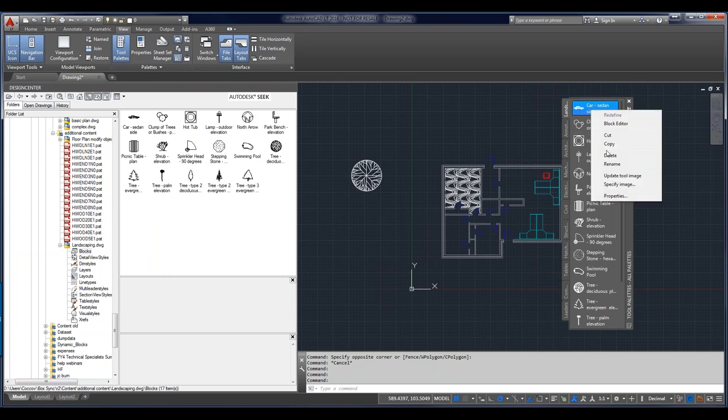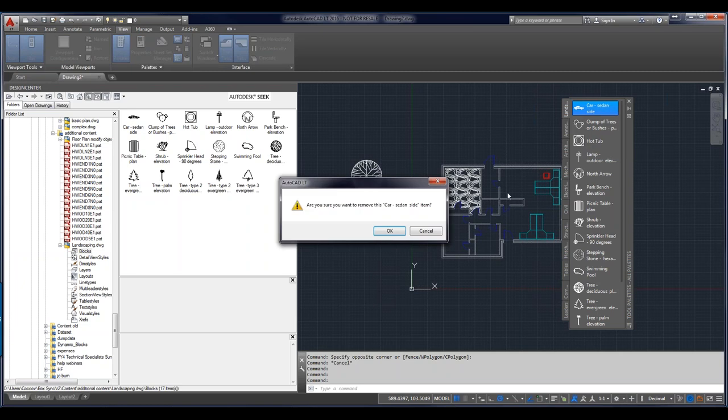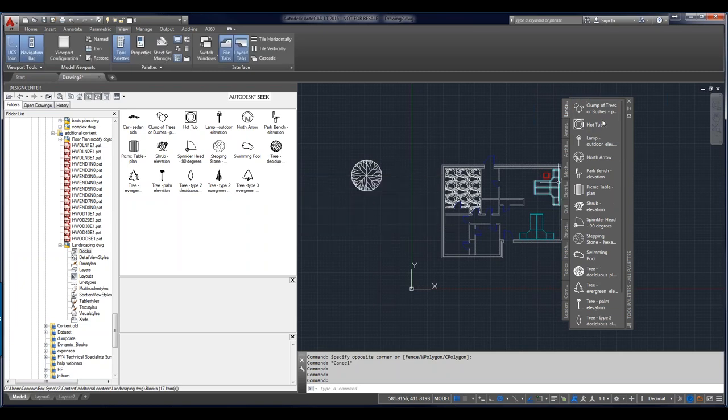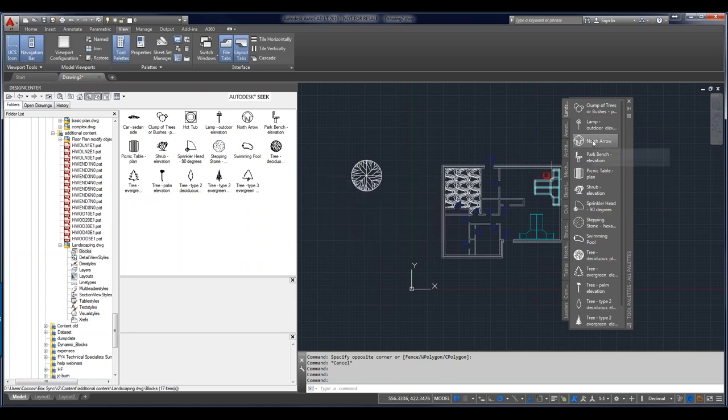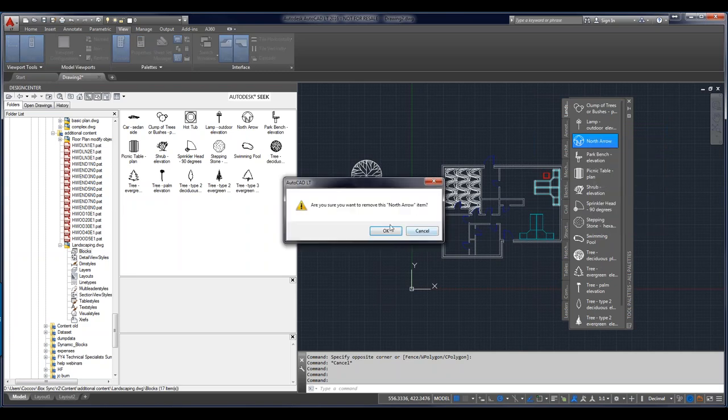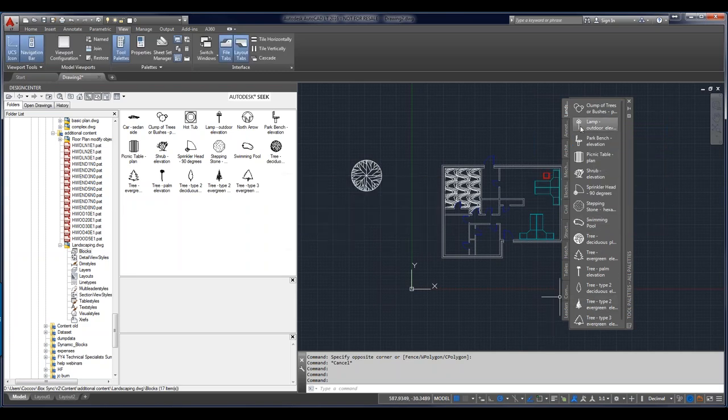And by selecting the blocks I don't want, I'm just going to remove those. Maybe I want to keep hot tub on there, but for the most part, I'm just going to delete one more here. I've just quickly created a palette out of these blocks. So now I don't even really need Design Center, which is neat.